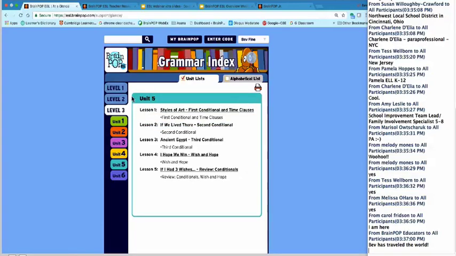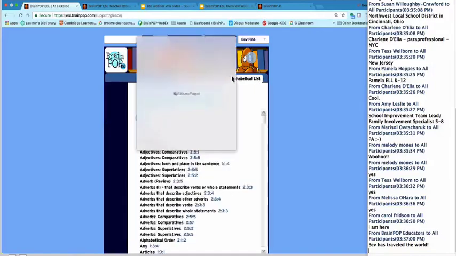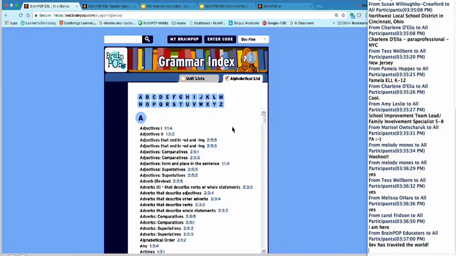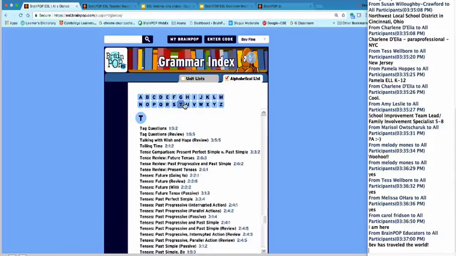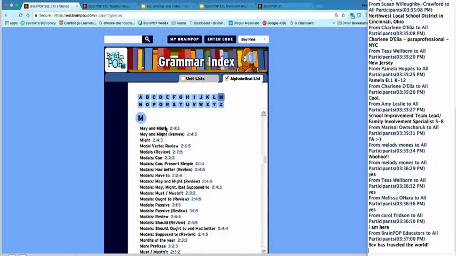So that's kind of how it progresses. Another useful tool here is the alphabetical list. And that's really useful because maybe you have a student that has to review something, like tag questions. This is an easy way for you to search, and that will take you right to that lesson that deals with it.